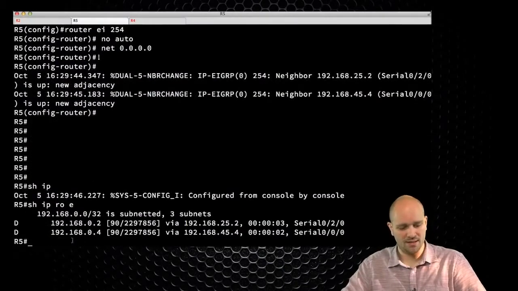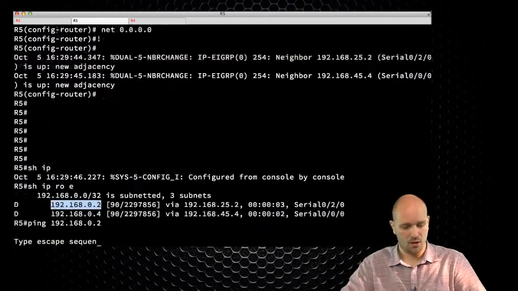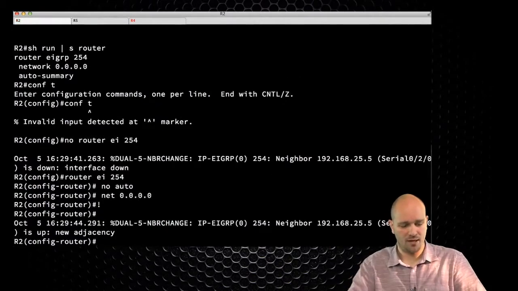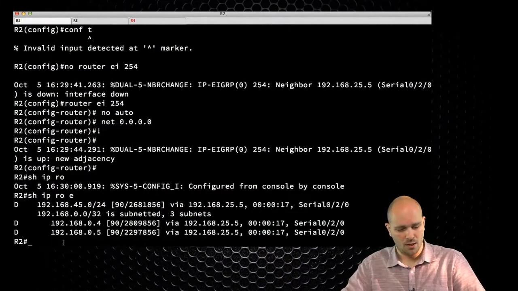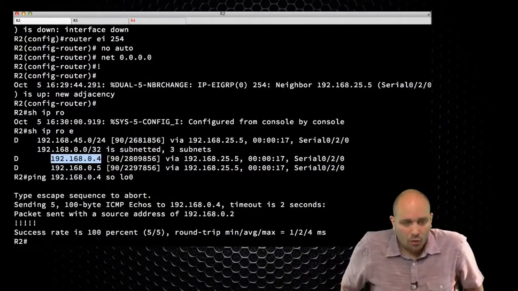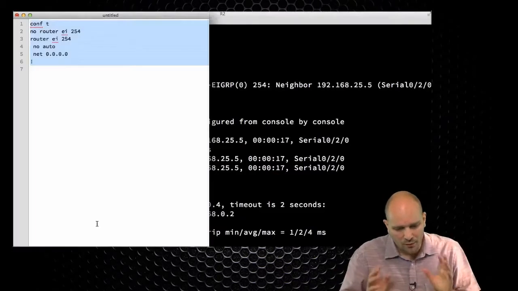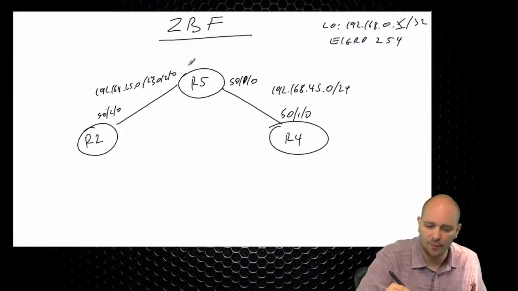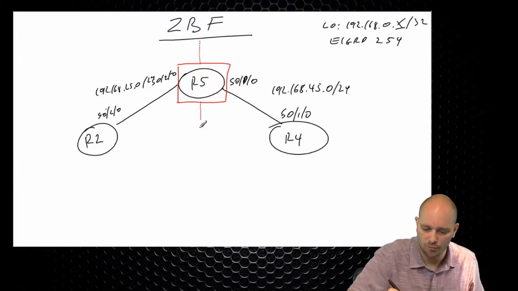So now I can see that on R5 I actually get 2 routes, one for the loopback of R2 and the other one for the loopback of R4. So from R5 I can ping both of them, and from R2 I can ping the loopback of R4. So now what I would like to do with this setup here, I would like to implement a zone-based firewall on R5. So R5 here is going to be our zone-based firewall.